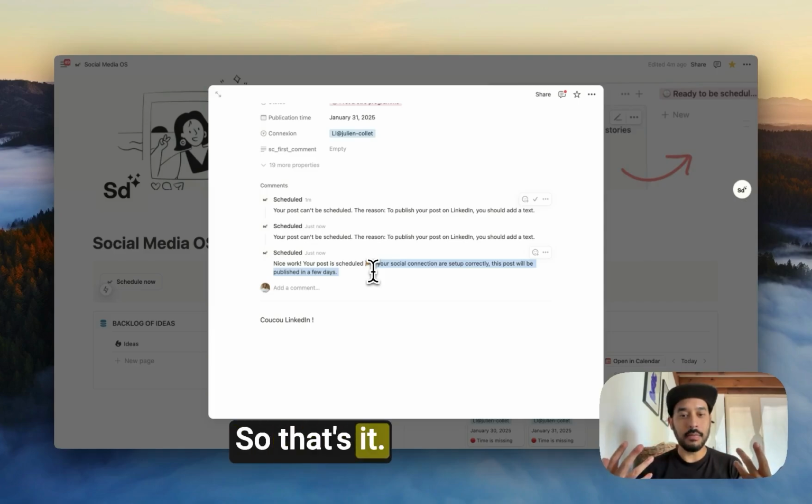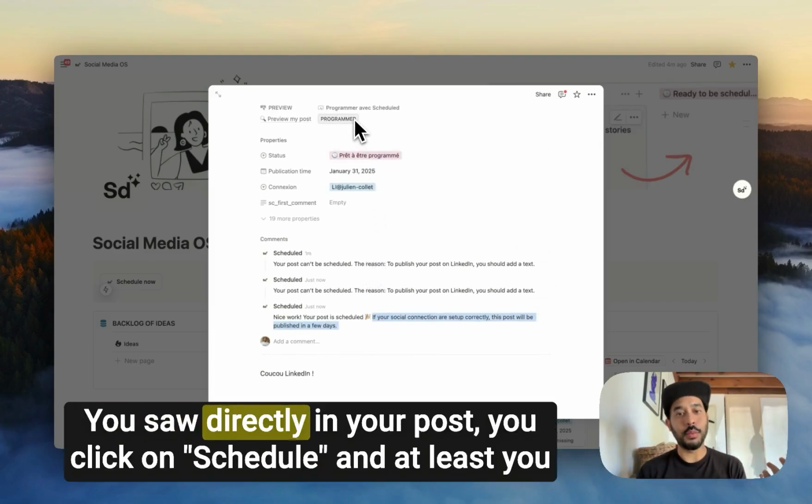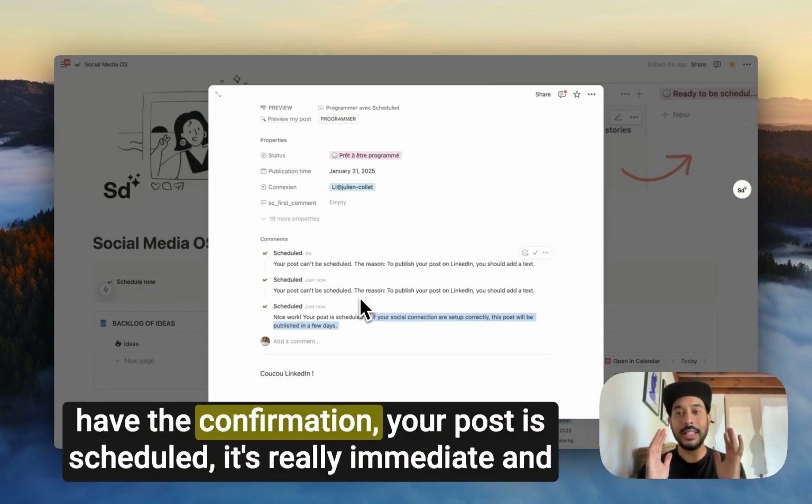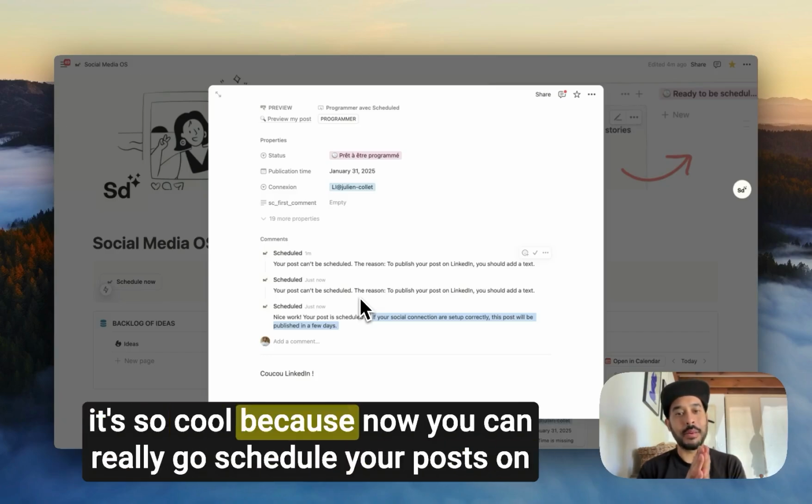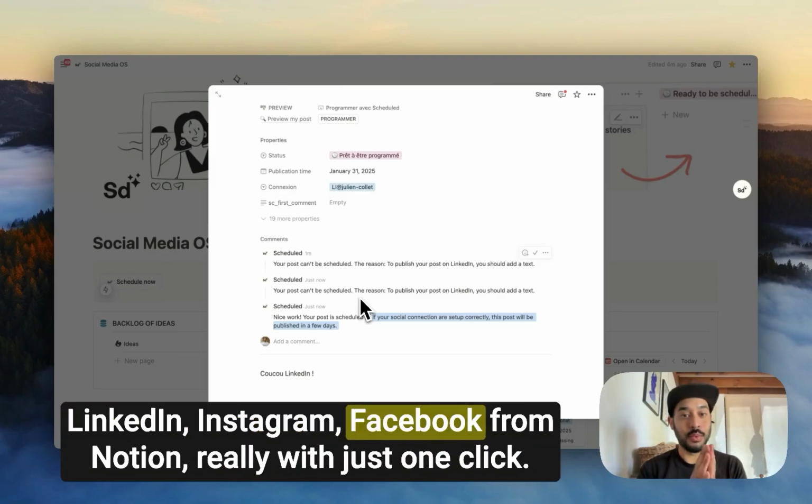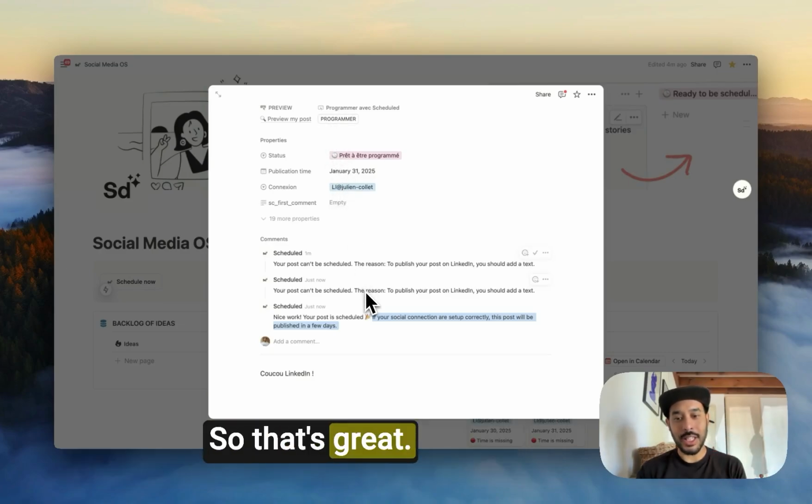So that's it. Very practical. You saw directly in your post, you click on schedule, and at least you have the confirmation. Your post is scheduled. It's really immediate, and it's so cool because now you can really go schedule your posts on LinkedIn, Instagram, Facebook from Notion, really with just one click. So that's great. There you go.